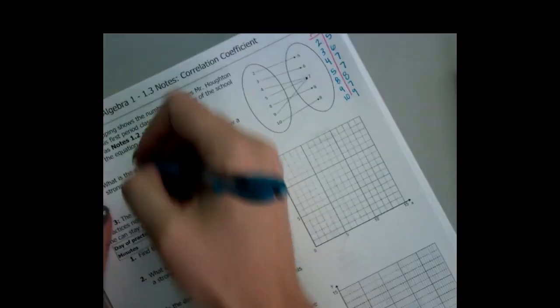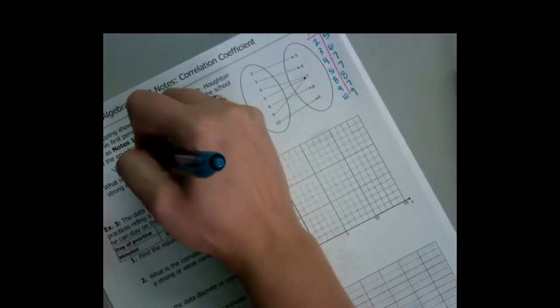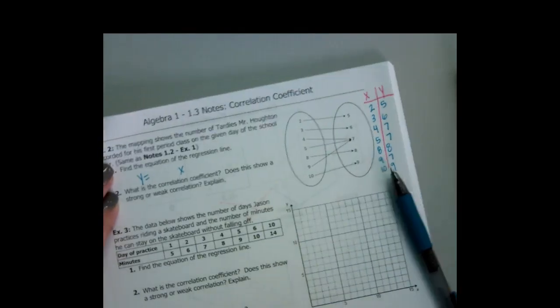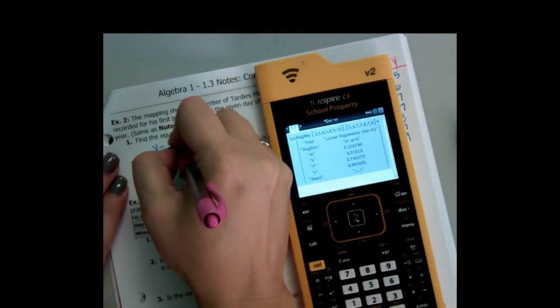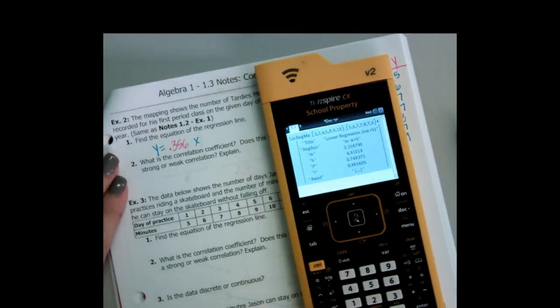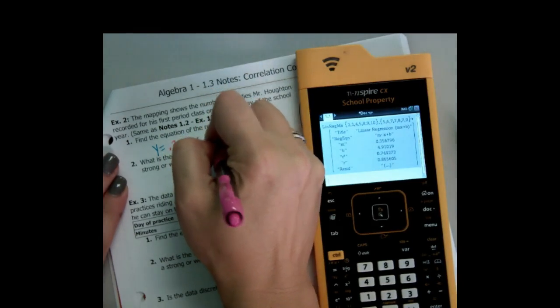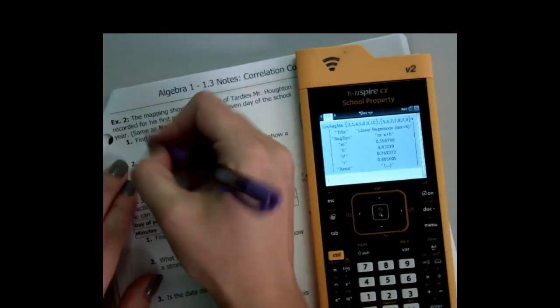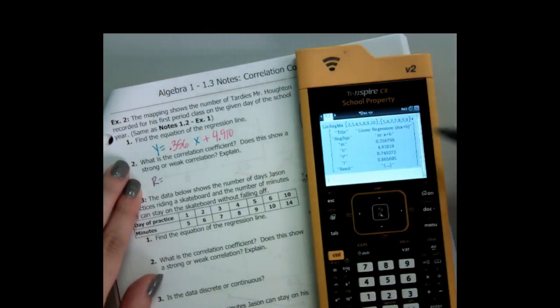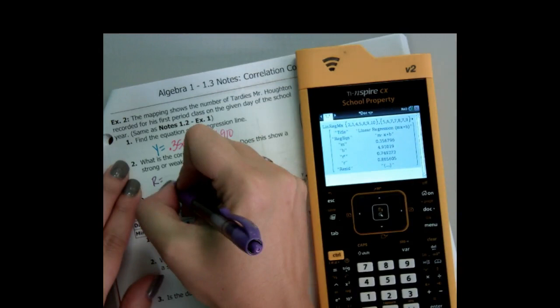Make sure I'm using the same format, same colors. So y equals, take my m, 0.356x plus my b, 4.910. Strong or weak? How do we know? So this r value was 0.865.